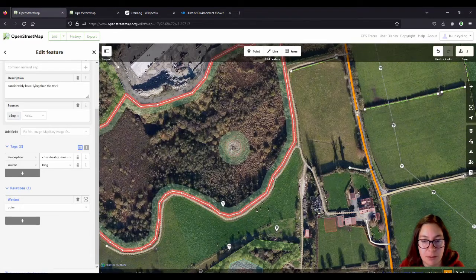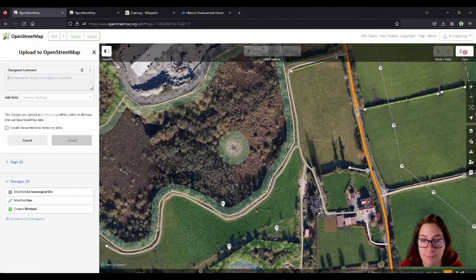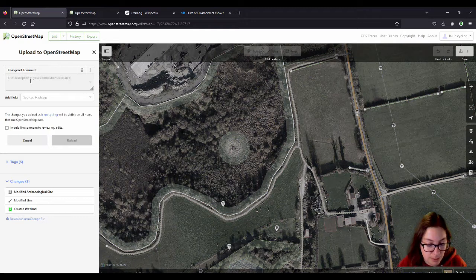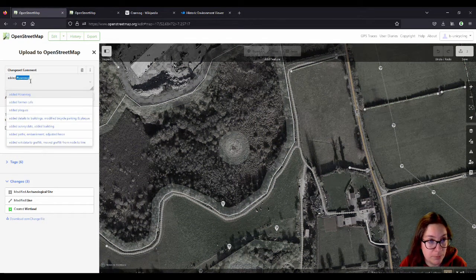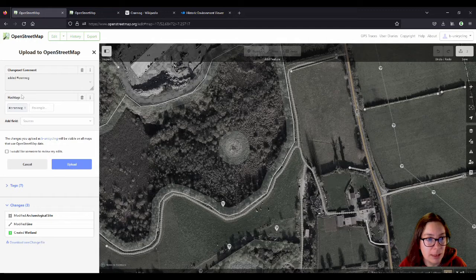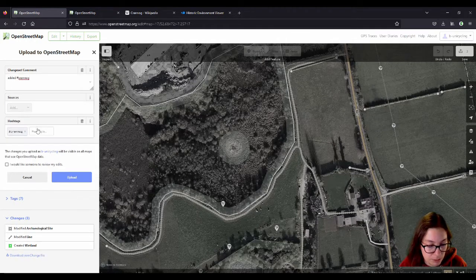I'm a bit confused that this line is still visible, but we'll save it and hope for the best. Added crannóg, and I've put the hashtag before, so it automatically creates the hashtag, and the hashtag moves down here under hashtags, and the sources were Esri, National Monument Service, and Old Kilkenny.